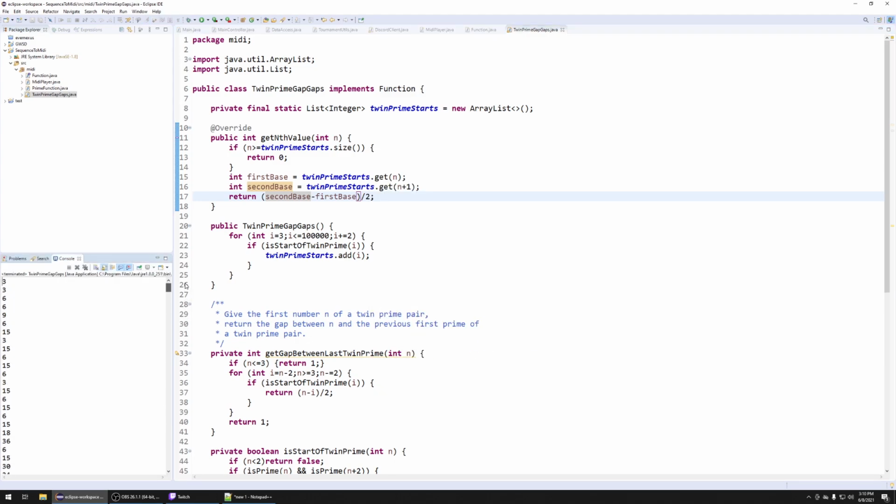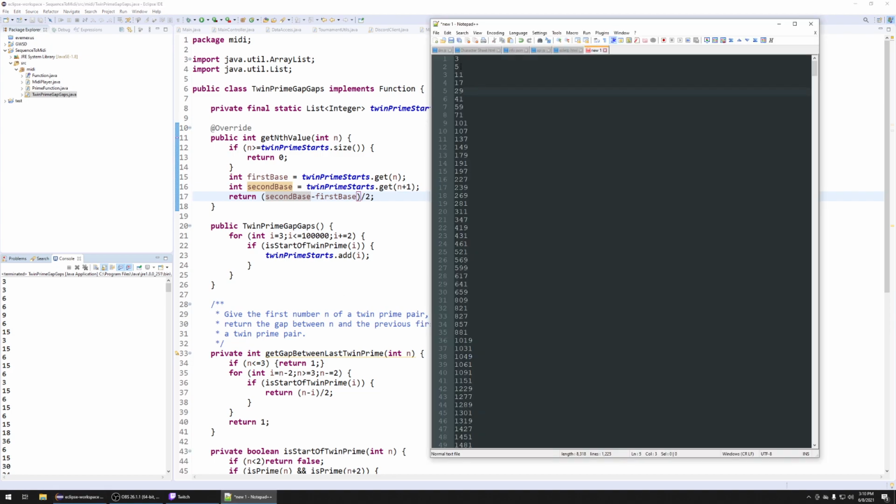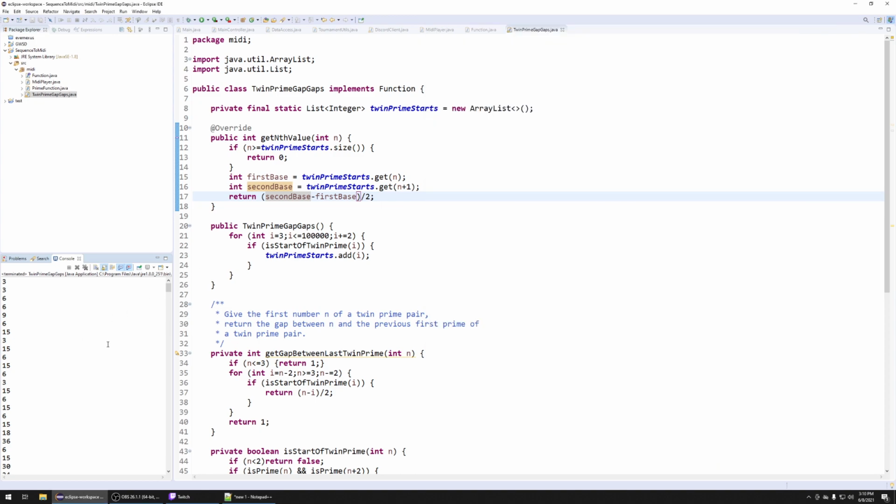Like how many primes are in between? Yeah. 3, 3, 6, 6, 9, 6, 15, 3. These are all divisible by 3. Why are they all divisible by 3? That doesn't seem right. Yeah, they're all divisible by 3.